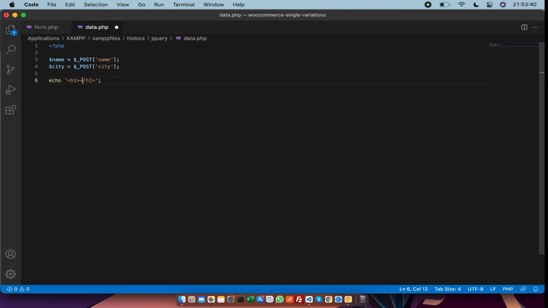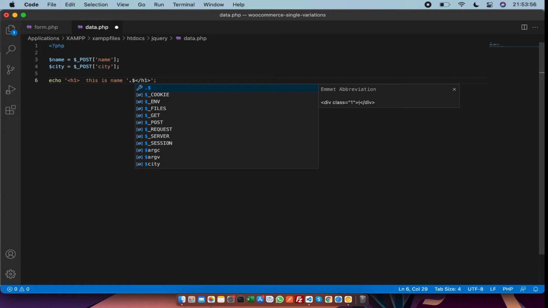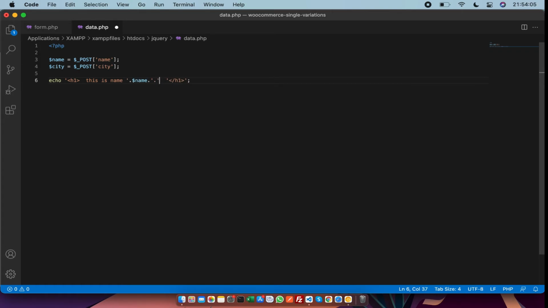Close the bracket and then show this. This is name, concatenate it with the dot sign. I think it is better to use double quotes. So I think it is done.